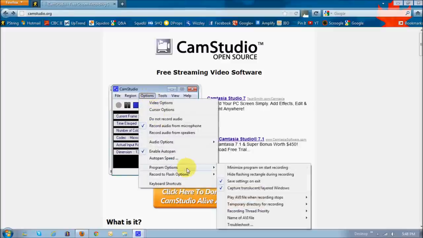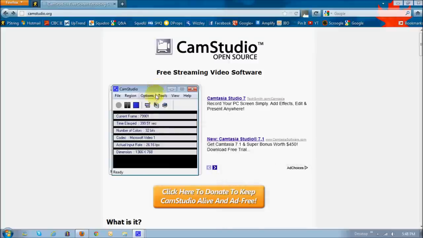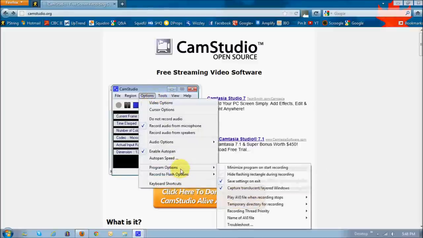And on the program options, I generally check this selection for the minimize program on start recording. Essentially what that is, as soon as you click the record button, it automatically minimizes this. I'm currently not using it because I wanted to review this CamStudio, but otherwise when I'm recording other tutorials, I'll generally keep that checked, because that way it automatically minimizes and I don't have to manually minimize that.